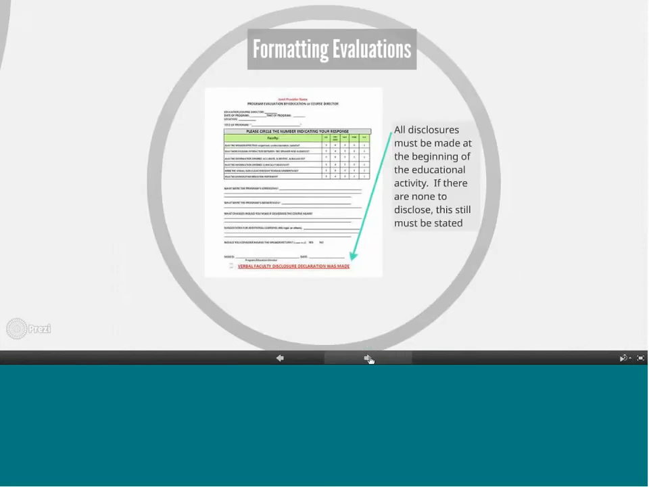On our director evaluation, you'll note at the bottom that it says faculty disclosure was made. This is just to remind you that all disclosures for planners and faculty must be stated either verbally or in written form to the attendees at each event. Even if there's nothing to disclose, that must be stated.